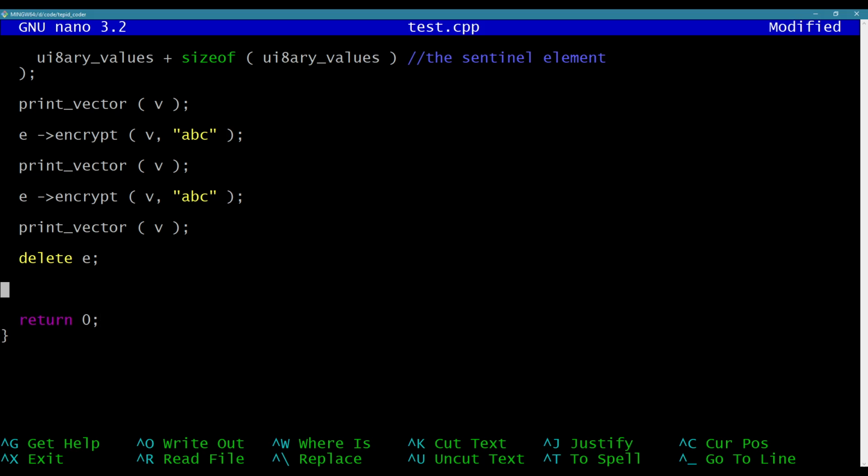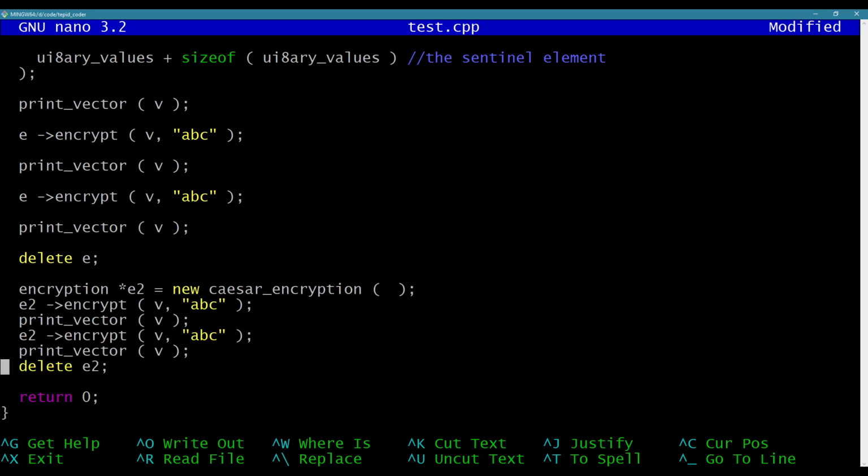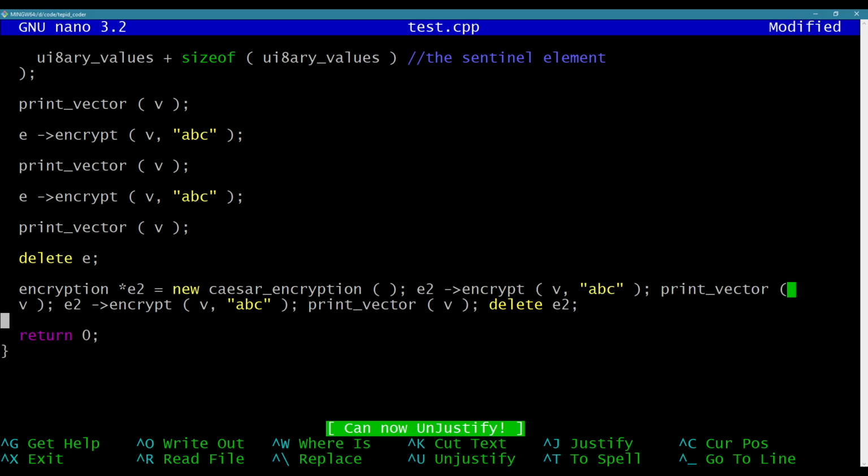Let's make a new thing here. We'll call it encryption e2 equals new Caesar encryption. Right, and we're going to delete e2 when we're done with it. I want to say e2 encrypt. Encryption is encrypt. And we're going to do the vector again. We're going to say we see the password. And I want to do print vector b. Right. Let's print this over.